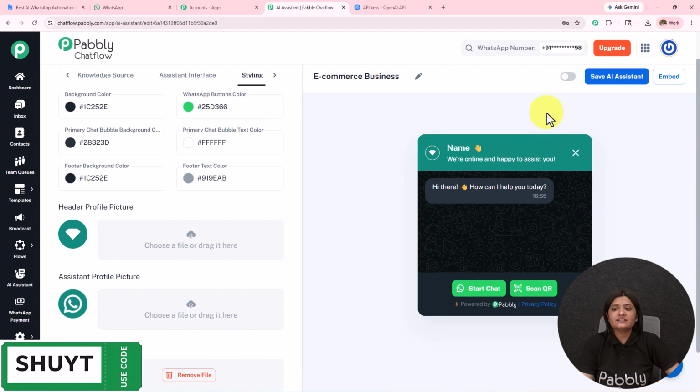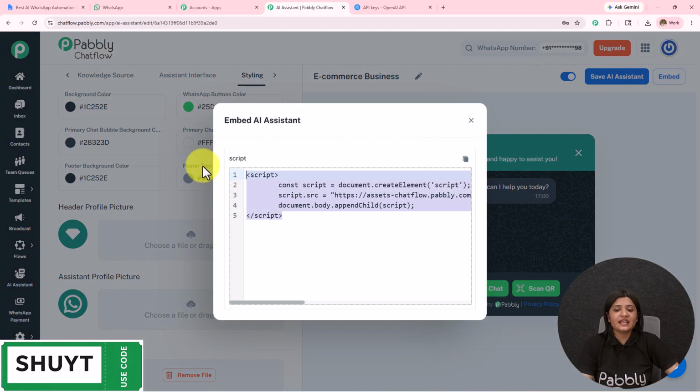After doing all this, I have to toggle on this button and save the AI assistant. You will see AI assistant saved successfully. You can also embed this AI assistant to your website using this code, and whenever someone clicks on that, they will be redirected towards the WhatsApp conversation.